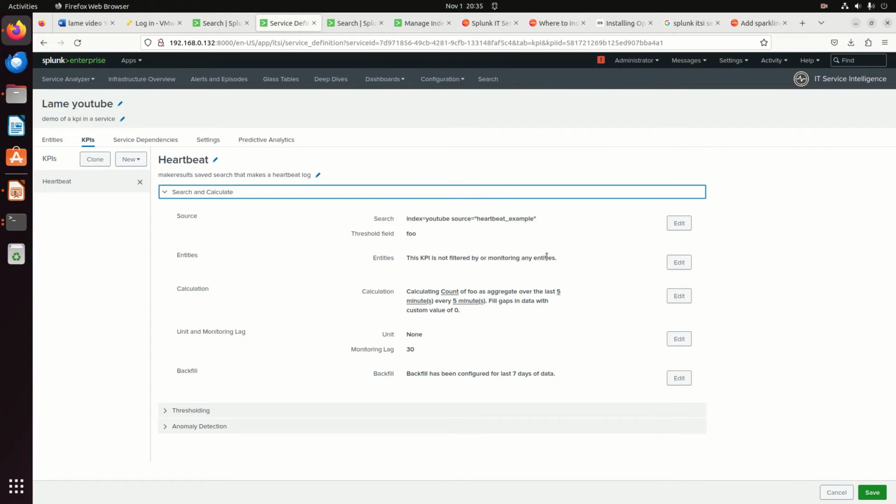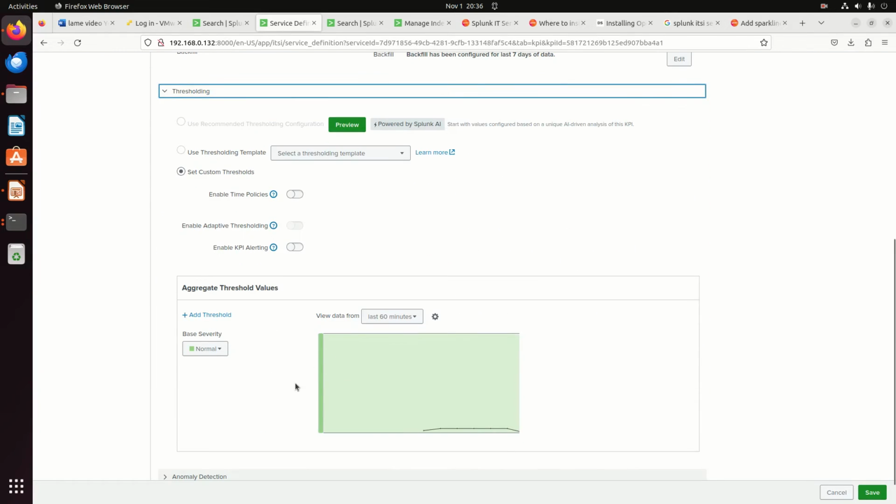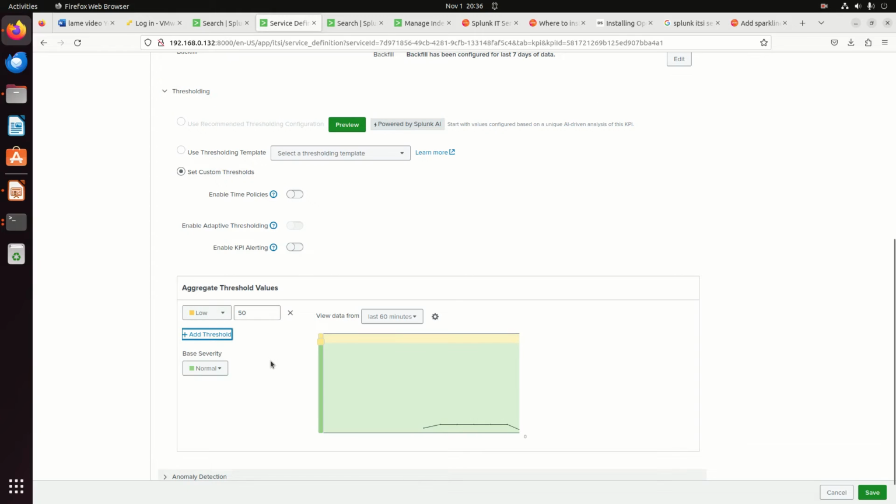We can do this not doing any entities. Here's what the calculation means. Any units, backfill. We come in here and we do a thresholding. And I'm going to come in here and I'm going to add a threshold. And we're going to put high. And we're going to add another threshold. And we're going to call it high as well.